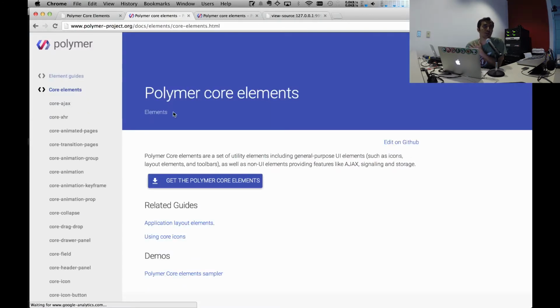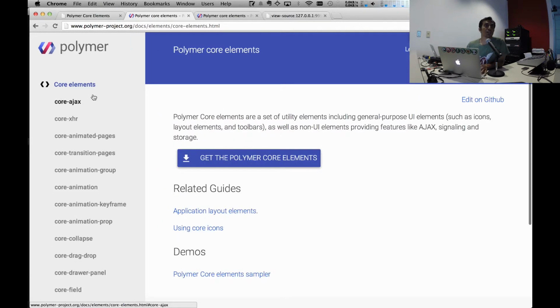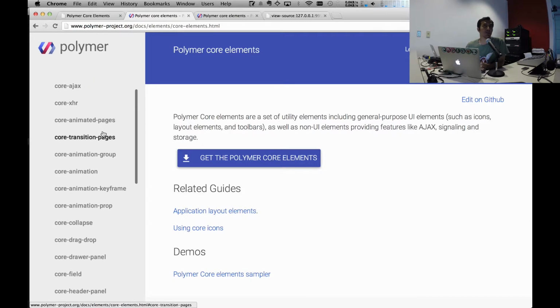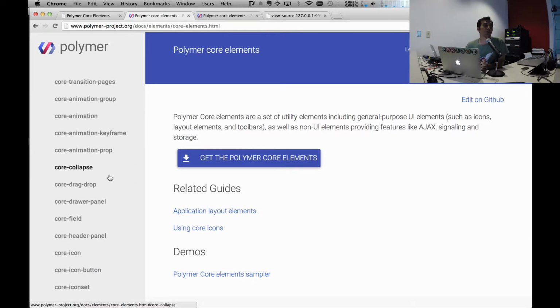If you go and look at the Polymer website, they have a bunch of other elements. And here, as you can see, there are some crazy ones, like I said, they're super into elements. So you have core Ajax, core XHR, and animated pages and drag and drop, pretty much everything. So you don't have to worry about building your own JavaScript. It just uses elements and it will just work for you.